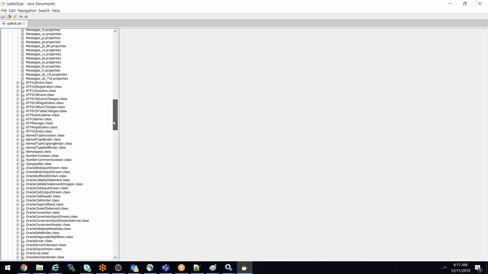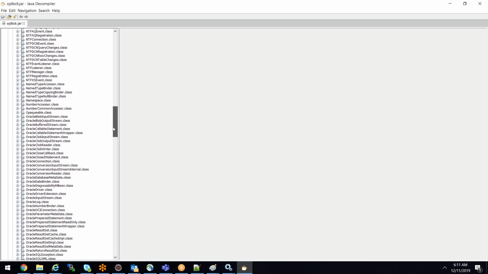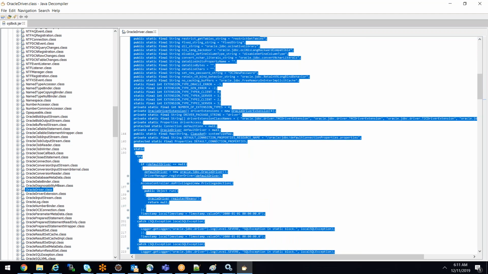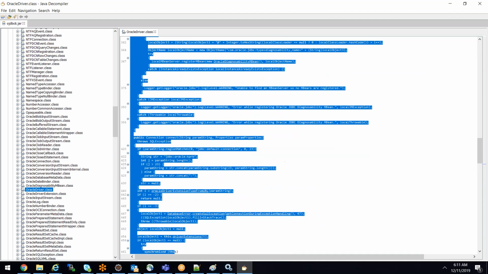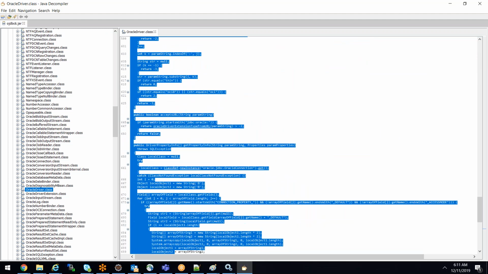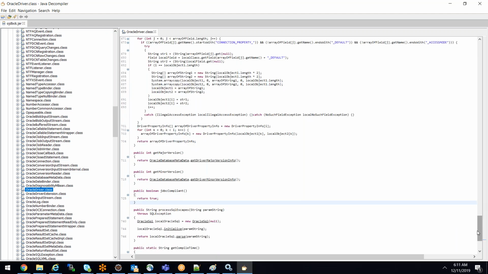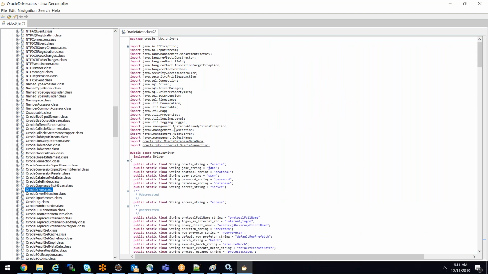So I am looking for OracleDriver.class. Oracle driver. Correct? Yes. So this is the class OracleDriver. This is the logic he has written. He has written so much logic to drive the communication between the Java software and the Oracle database. Agreed? Yes. This particular class he has written is called OracleDriver. If you look here, this is the class OracleDriver.